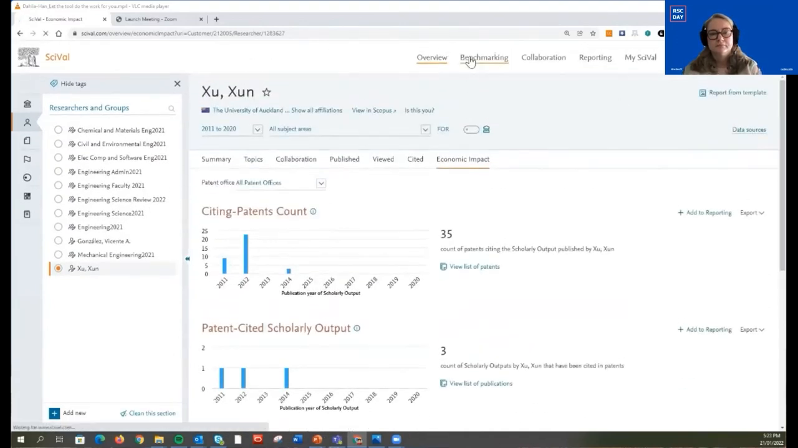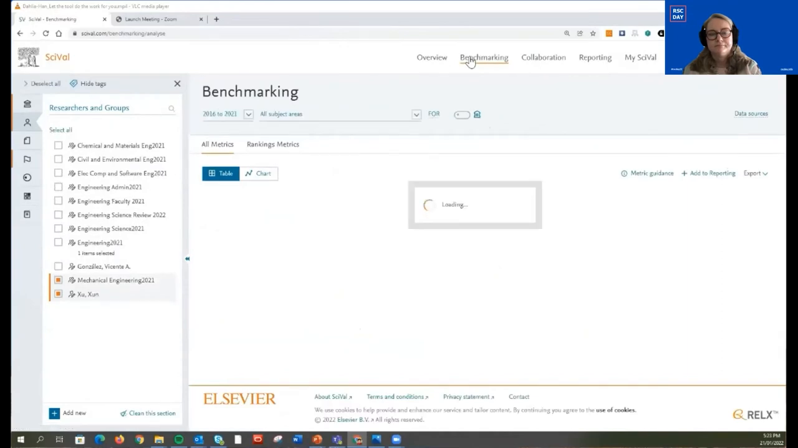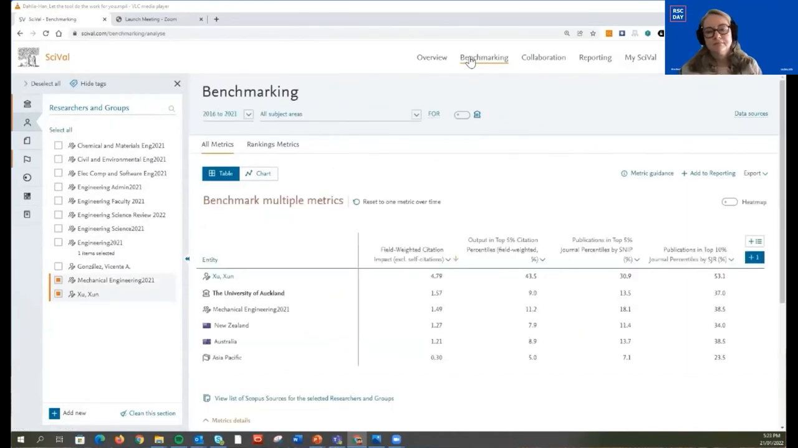The benchmarking module is used for academic unit reviews, research funding applications, academic promotions, and planning for university rankings. We use this module to compare the research performance with the global average, regions, and countries. Source normalized metrics such as the field weighted citation impact, SNIP, and SJR metrics are selected for fair comparisons.